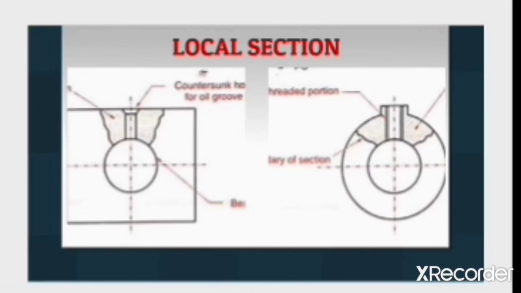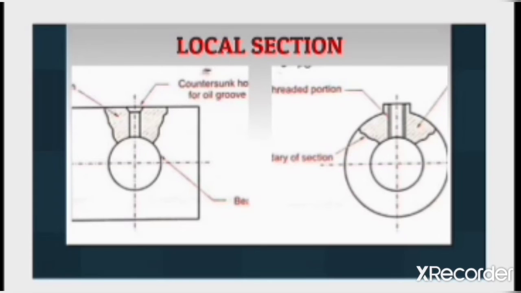Next we will move to fourth section. In local section, only a certain portion of object will be highlighted by hatching lines. In some assembly objects, we have to mention any special process like thread cutting operations, countersink operations. We have to mention the particular area where the particular operations are performed. We have to highlight the particular areas by hatching lines. This section is known as local section.